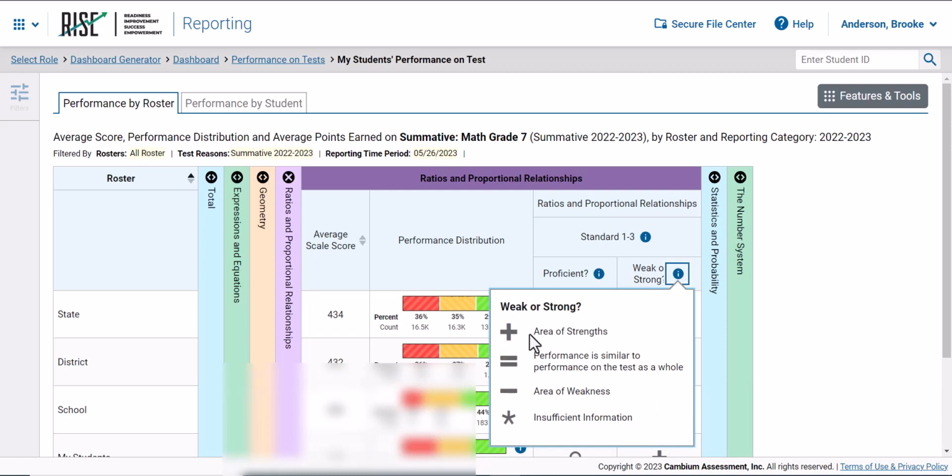So I can see anywhere that has a plus sign, that's an area of strength. And this is compared to the student's performance on the rest of the test. So it's compared to their own performance, and it's just saying whether the student is proficient or not, was this an area where they did especially well or especially poorly? So strength, weakness, or it's just similar to the test as a whole. If you ever see an asterisk, that means there just weren't enough questions asked in that area to draw a conclusion.